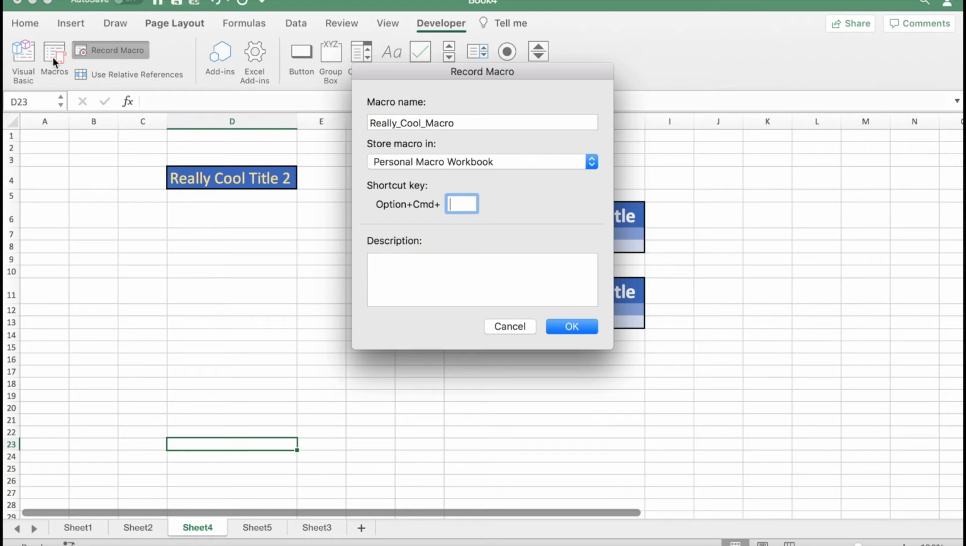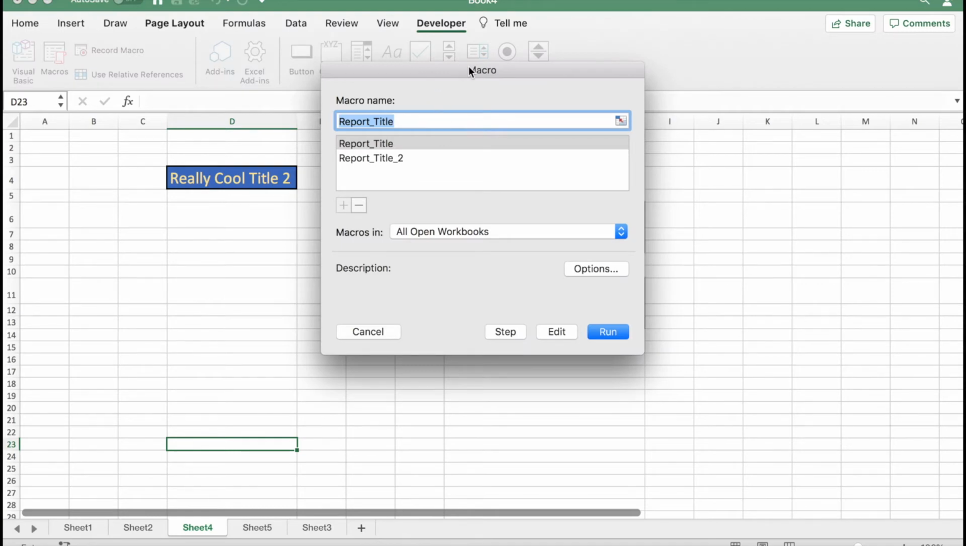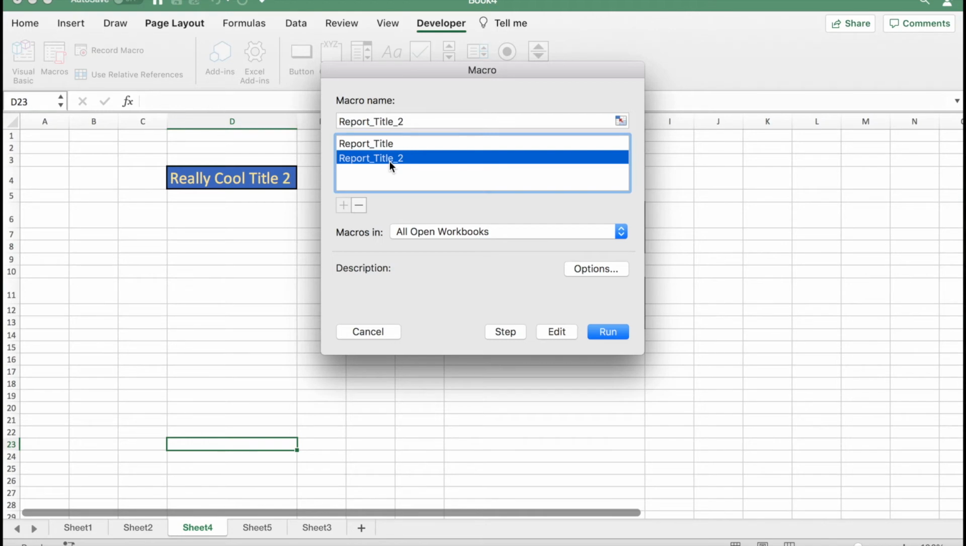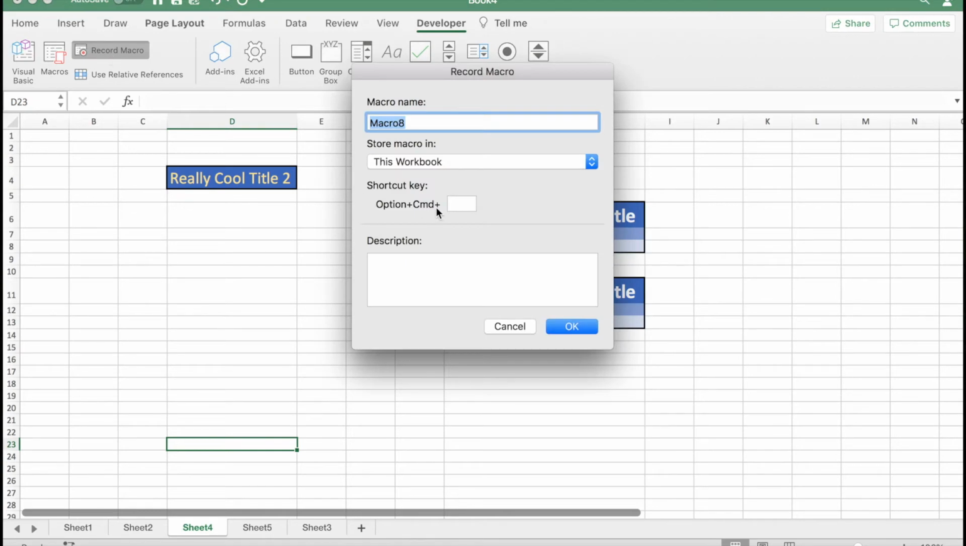So we saw beforehand what we had to do in order to run our macros. We would click on this macros button, and then this would bring up all of our macros that we've ever created, and we would have to select which one we wanted to execute, and then click run. Or instead, we can create a shortcut key for this. On a Mac, it says option plus command plus whatever key you want to use.